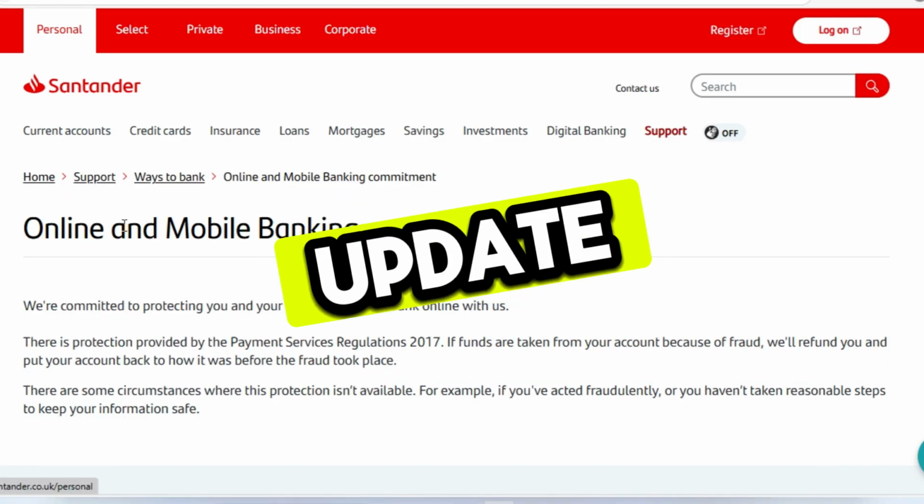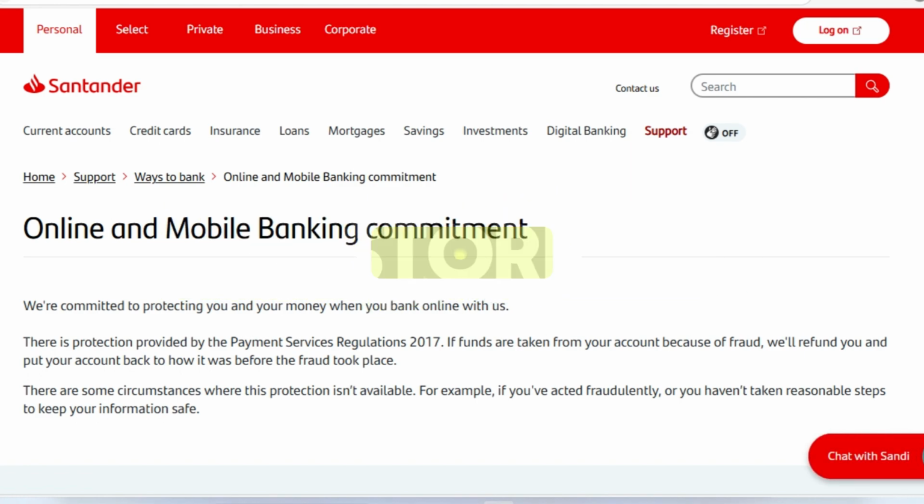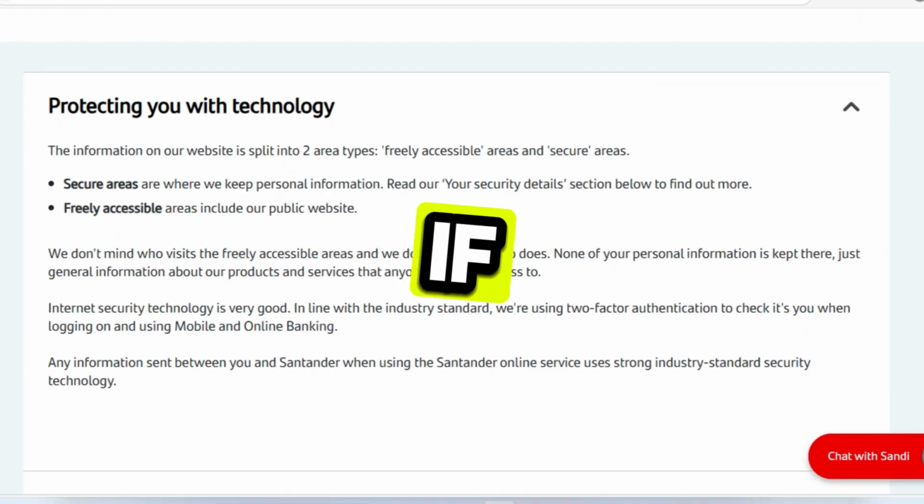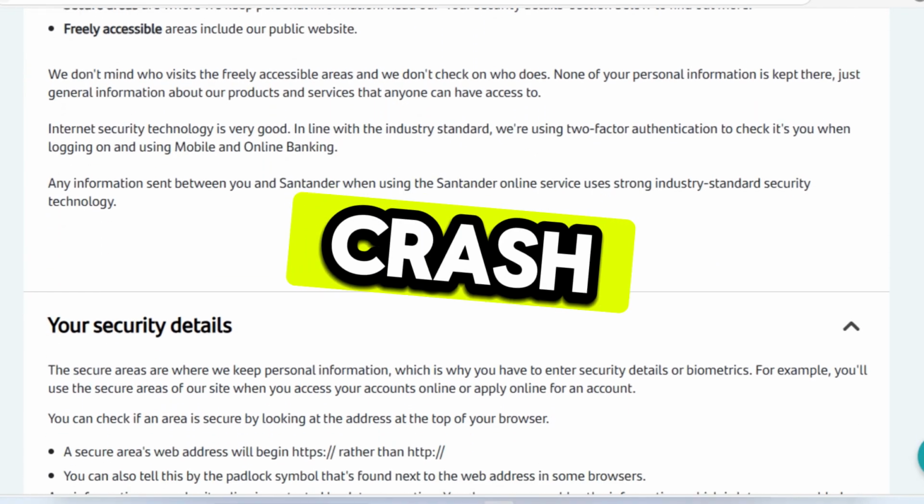Step 3. Update the Santander app. Go to the App Store or Google Play, search for Santander, and hit Update if available. Older versions can crash or stop working.